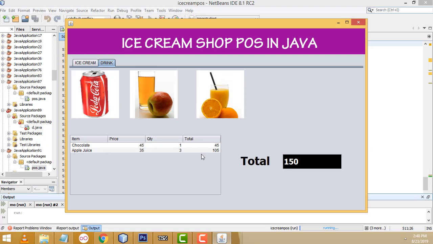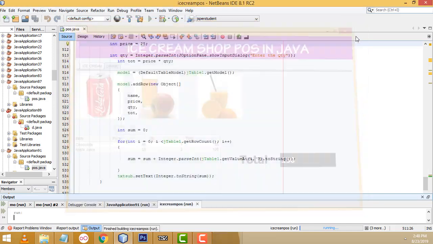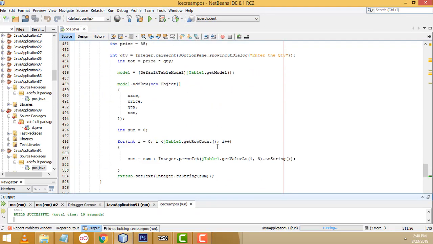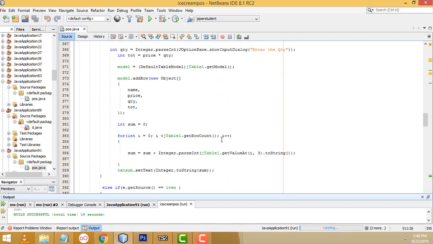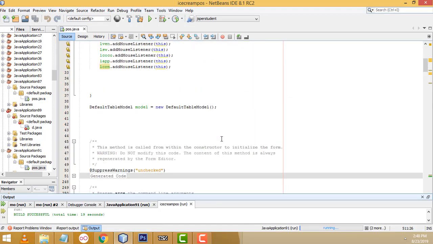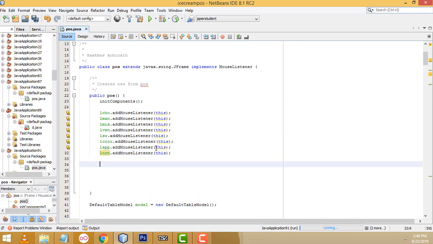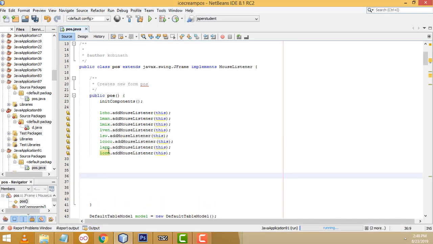Now let's change the color of this one. Right, the color is not good, we have to change the table color. So what I'm going to do is go above, where the form is loaded. Here we have to set the color. After the add mouse click listener, we have to change the table color here.